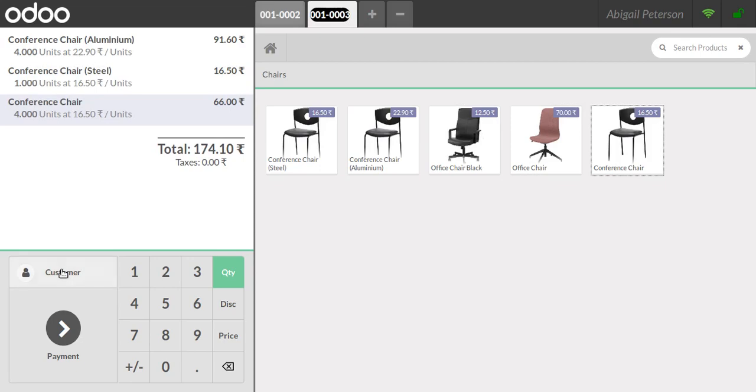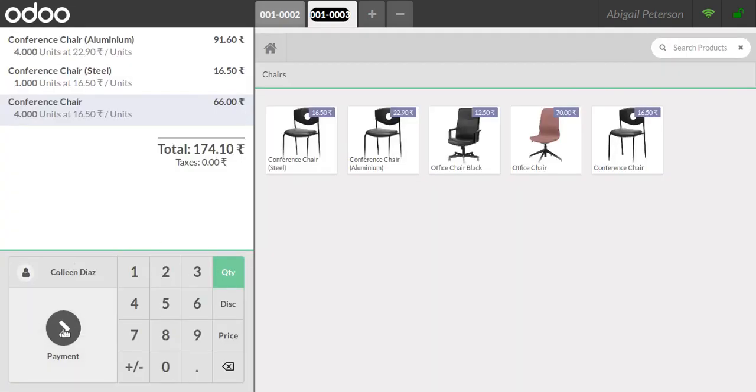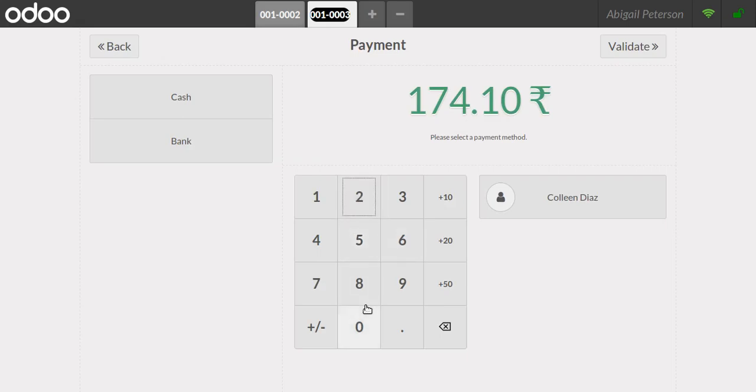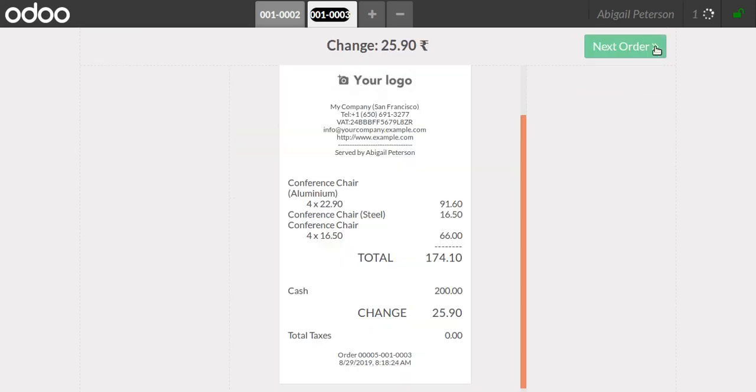So this is the use of Odoo point of sale. You can see set customer, and you can just make the payment 200. I'll just select 200. It has to be returned minus 25.90. Click on the validate button. So this is the simple flow of Odoo point of sale.